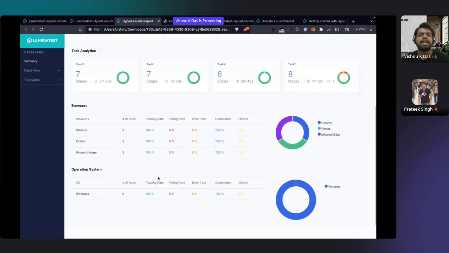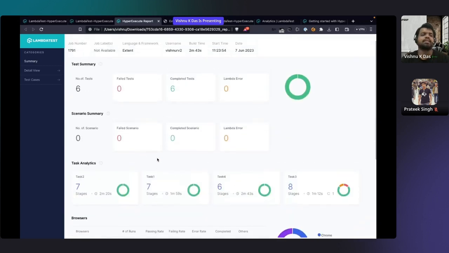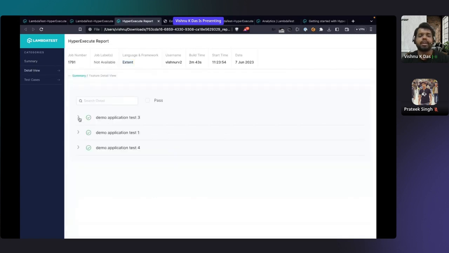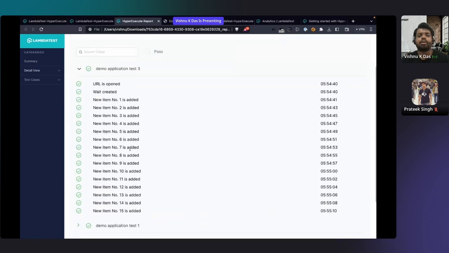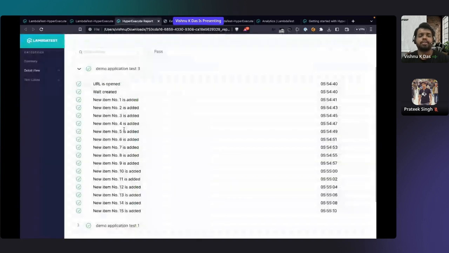sample, which has relevant information on what browsers were covered, what the operating systems were, how many test cases there were, different kinds of metrics around that, what the framework of that particular report was, the user, job number, all kinds of metadata. In the detailed view, you get a summary of all the test cases, and what steps were involved in that. So this data is directly picked up using the traditional Extent report. These steps are mapped here, and we generate this report as part of HyperExecute.